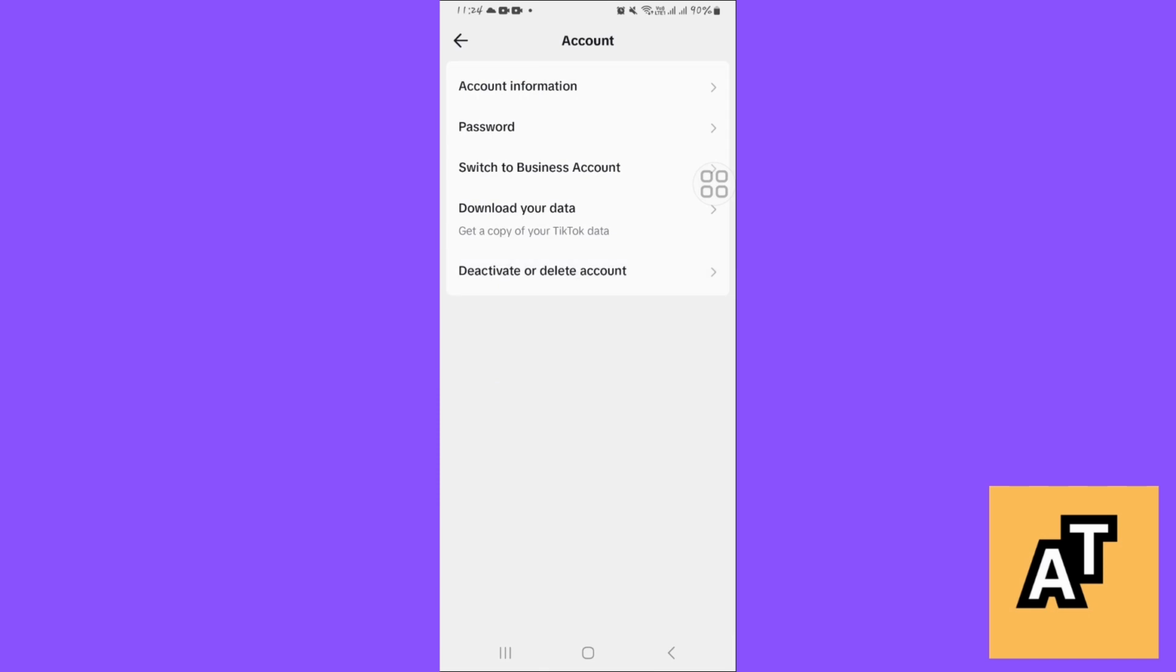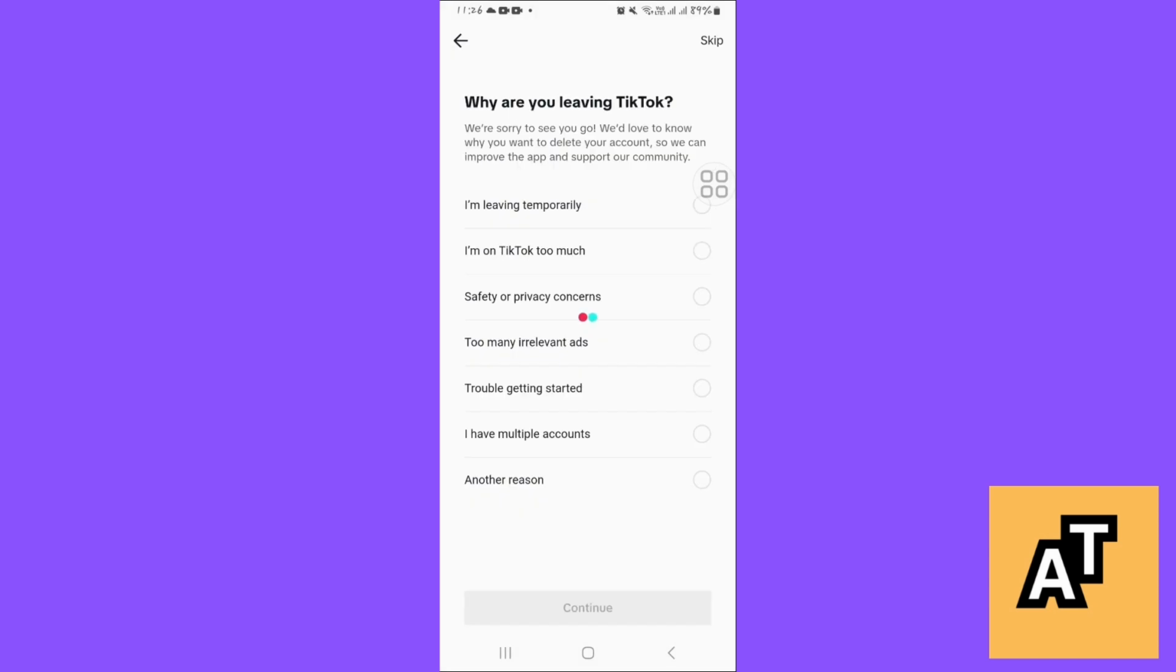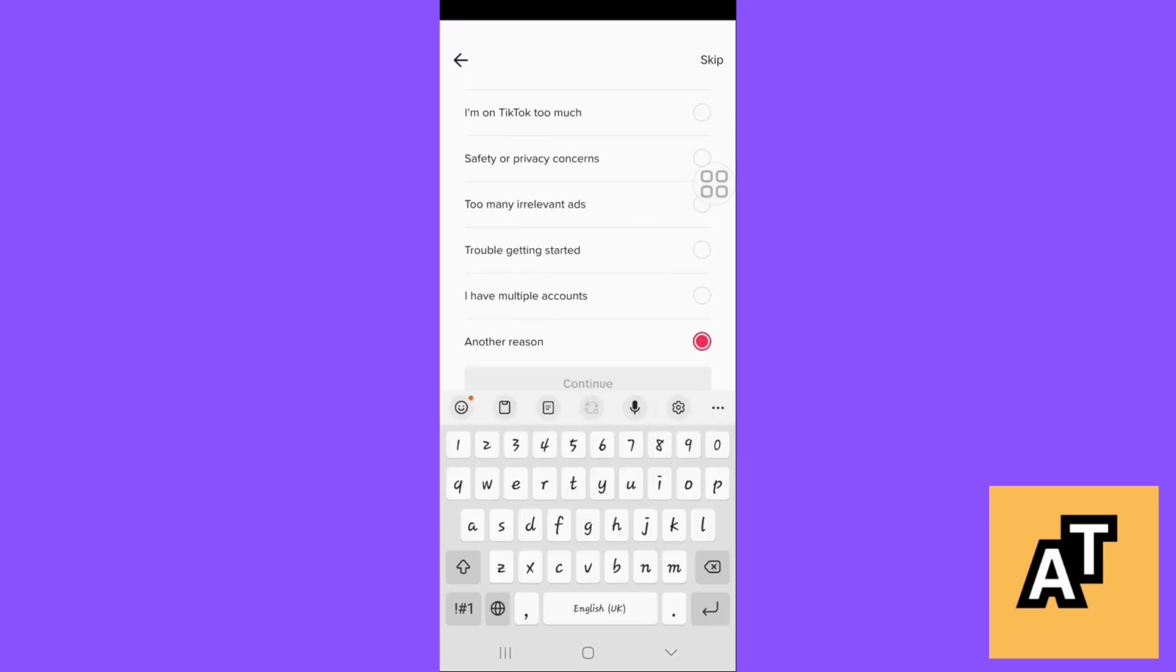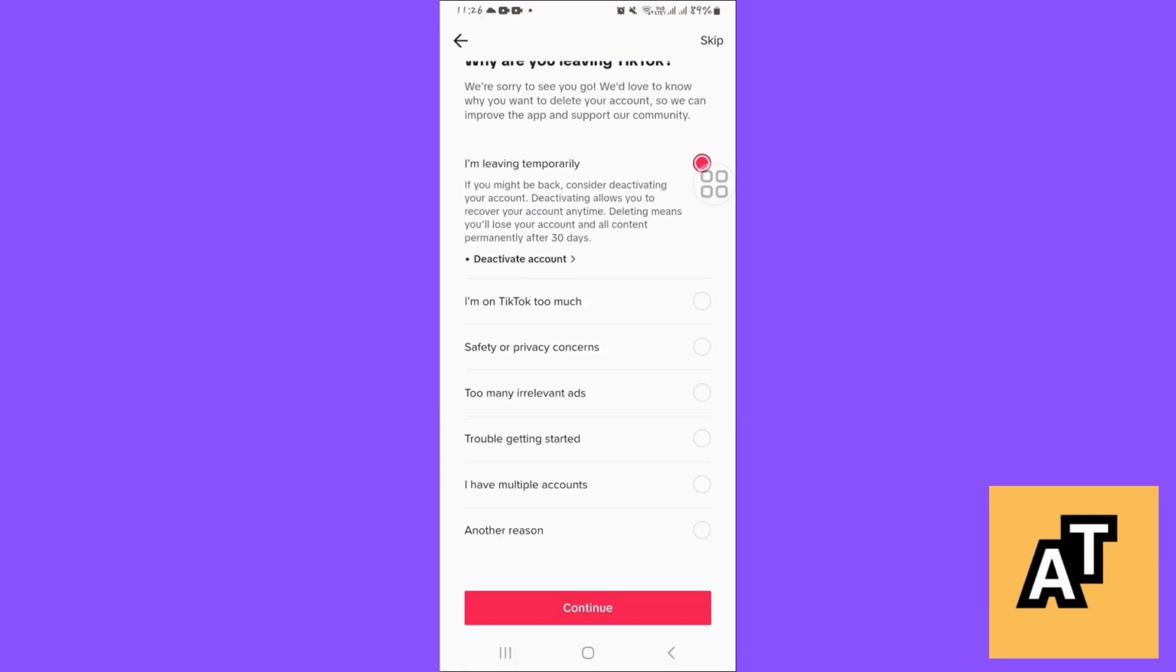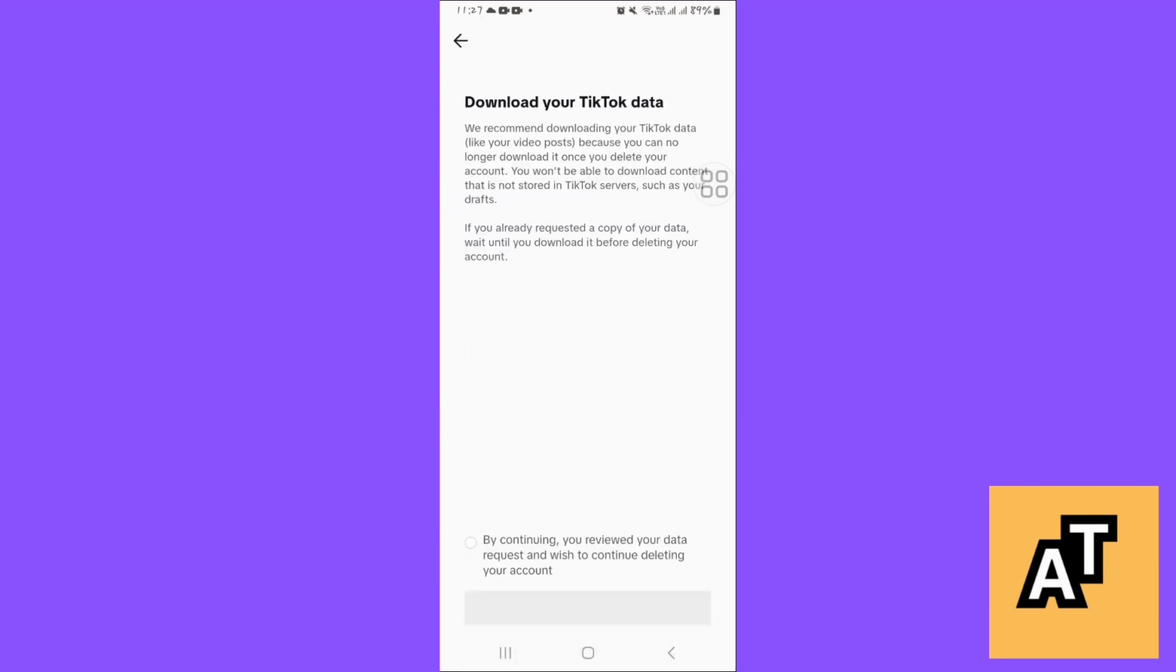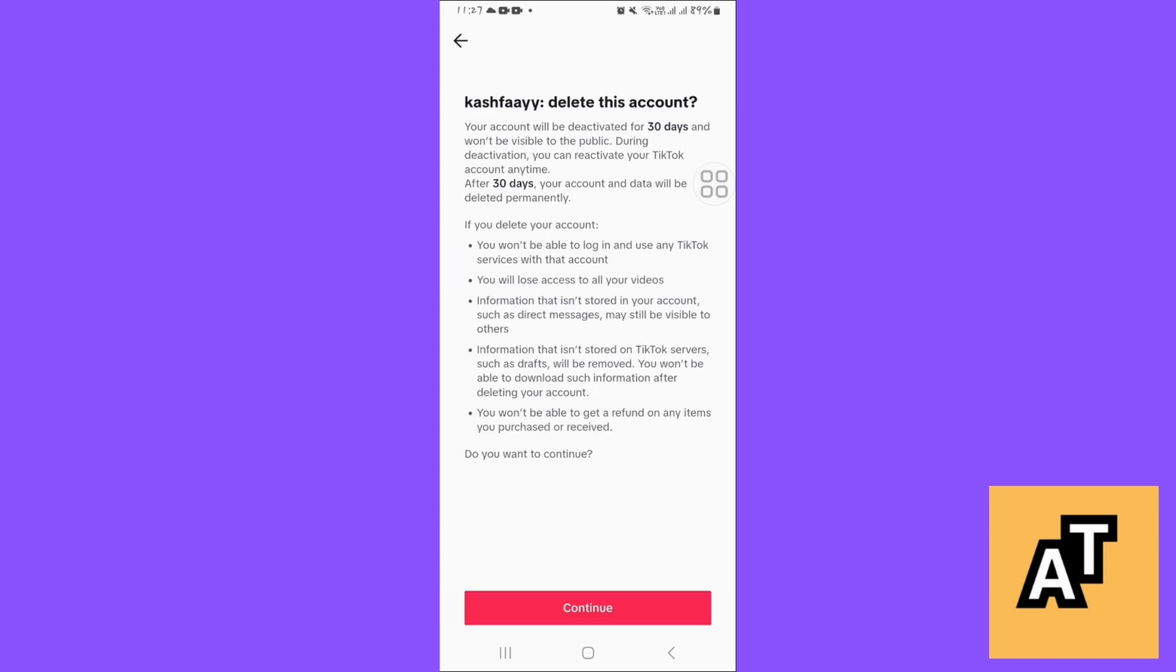So you have to tap on that. After tapping on that, you'll find these options. Why are you deactivating TikTok or leaving TikTok? You have to give a reason why you are leaving TikTok or deactivating TikTok, and after giving the reason you have to tap on continue. After continuing, you have to read this information and mark the tick in the given option and tap on continue. Now move forward and tap on continue again.